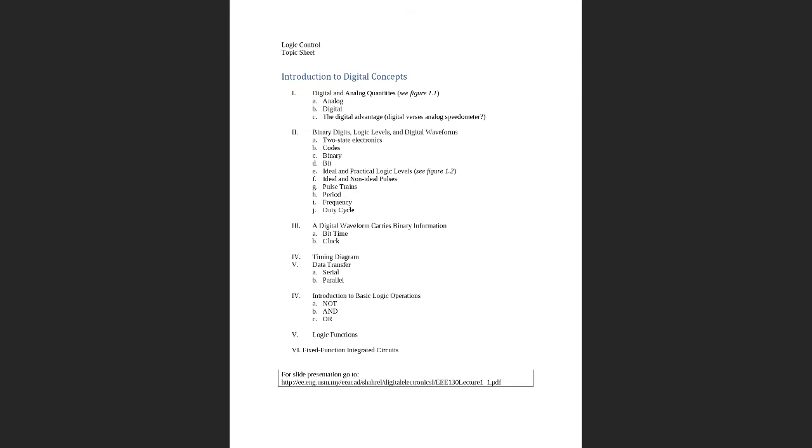This is the simplest switch that we have, and this switch is going to represent for us what we call an input. And that switch can be open or closed. We say it's true or false. If the switch is open, we can say it's false. If it's closed, we can say it's true. We talk about the input.